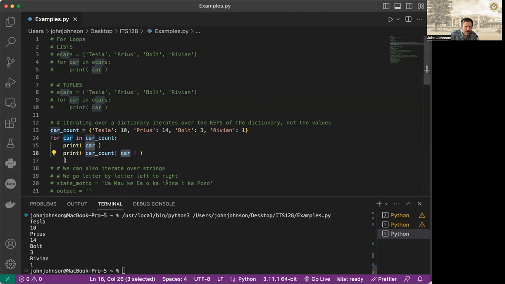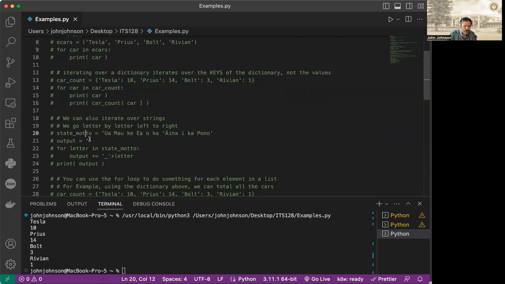So when we run it again, we see, even though we changed the name of the car, it didn't matter, it's the same thing. So we have Tesla printing as the car, and then the car count is going to be 10. And Prius is 14, Bolt 3, and Rivian 1. So I hope I didn't confuse you there trying to do one or two extra things. But anyway, let's take a look at strings.